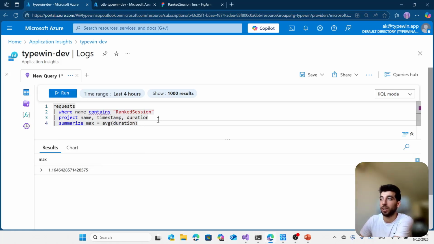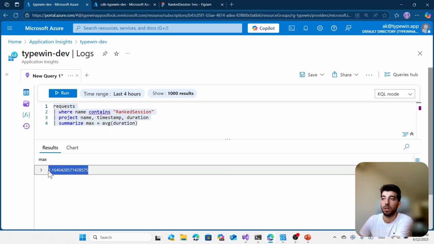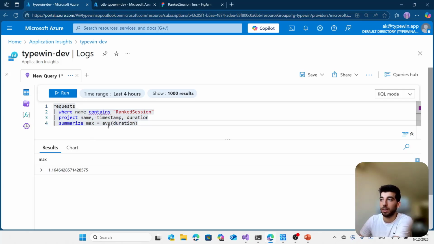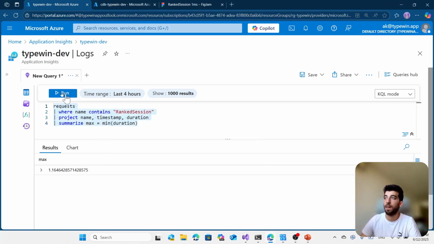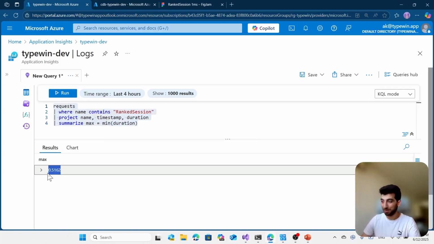So if we check the requests, as you can see, the worst one is 1.1 milliseconds. Or sorry, the average. If we check the min, it's half a millisecond. That's why it's so fast.